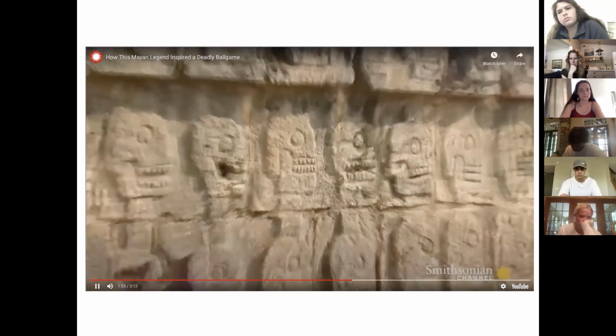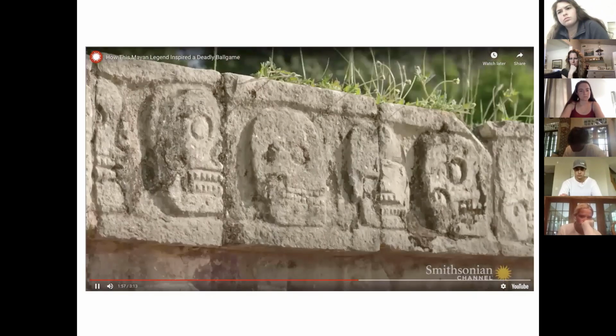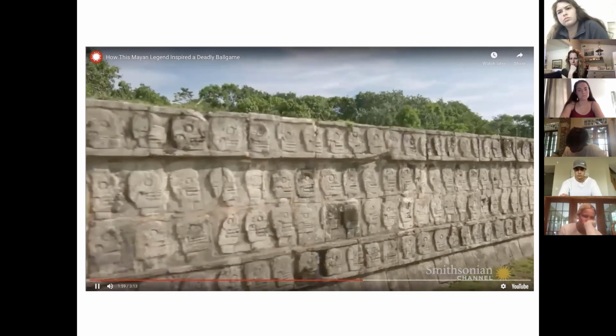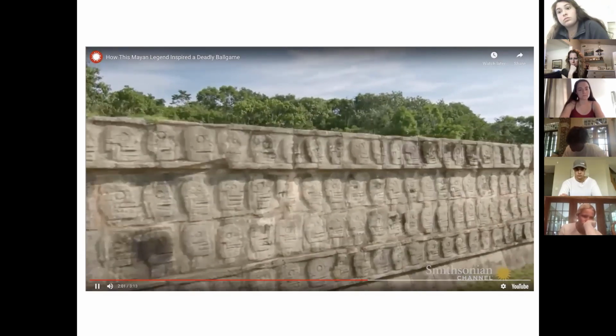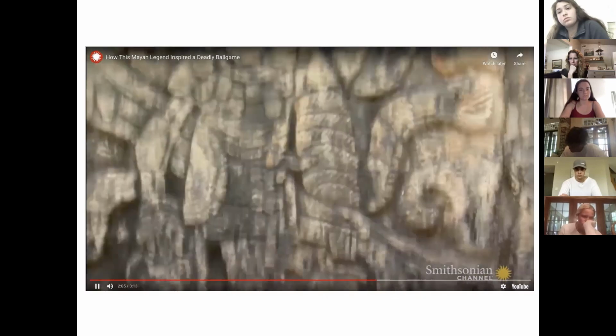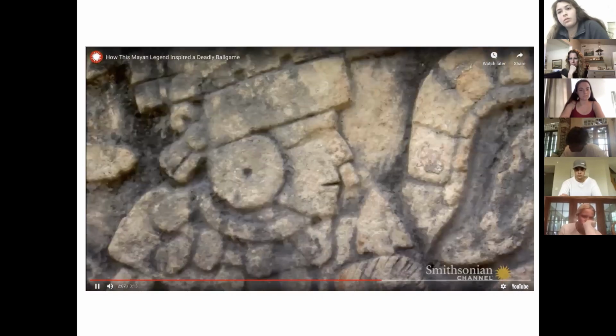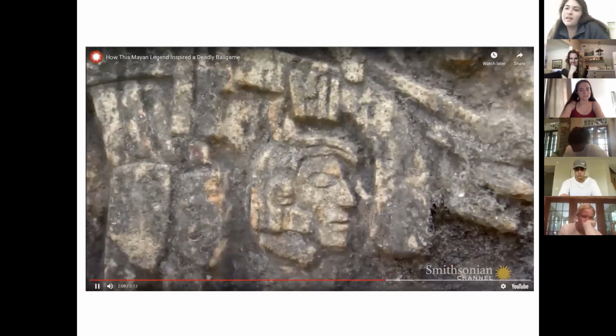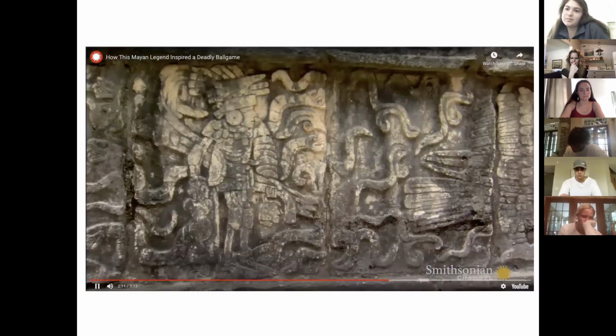They play for the highest possible stakes, because the losing team faces being sacrificed to the gods. The winners kill the losers and cut off their heads. Wall reliefs show the victors holding a loser's severed head.